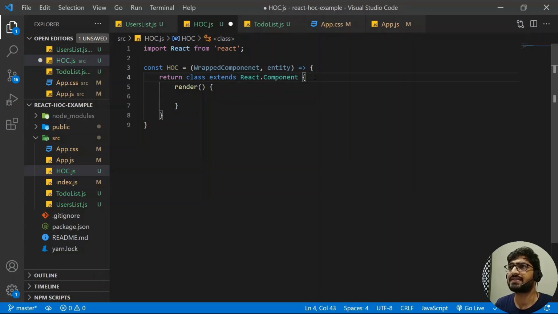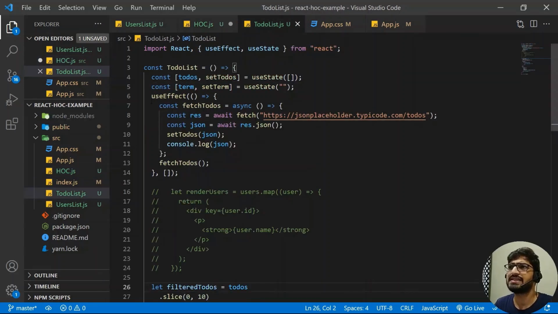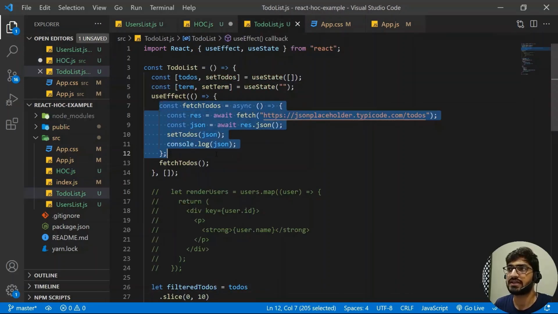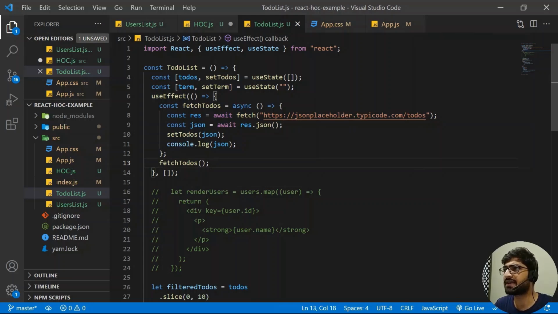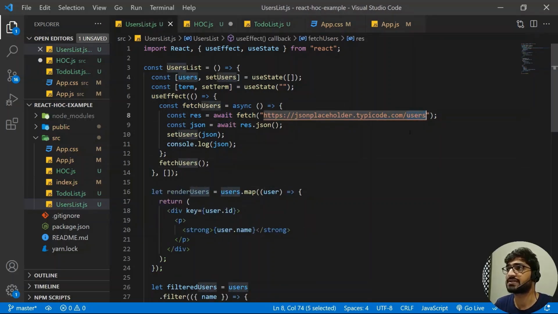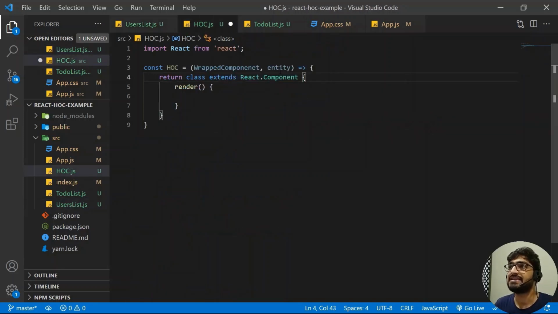In order to extract the search logic, you will see that the API calling logic is also almost the same. The only difference is that in one we are fetching to-dos, and in this one we are fetching the users. So we can actually pass the users and to-dos as an entity. So this is the entity. That's why I have given an entity as a prop. All right, so let's create the state first.